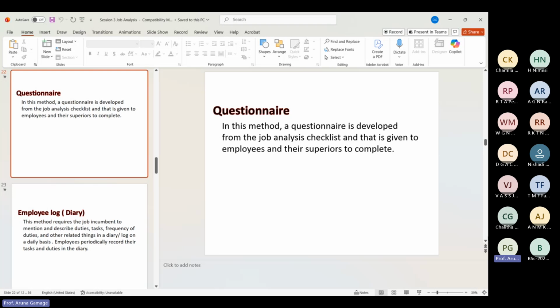And how about time consumption? Does it take time? No. So it is time efficient. But however, students, there are some bottlenecks or problems if you are going to use the questionnaire method. One is that you can't use this method for all categories of employees.